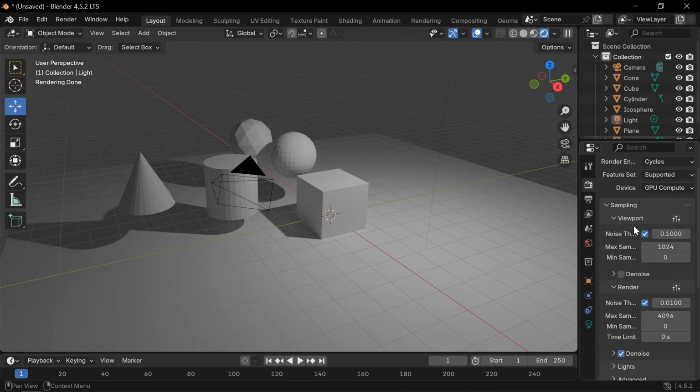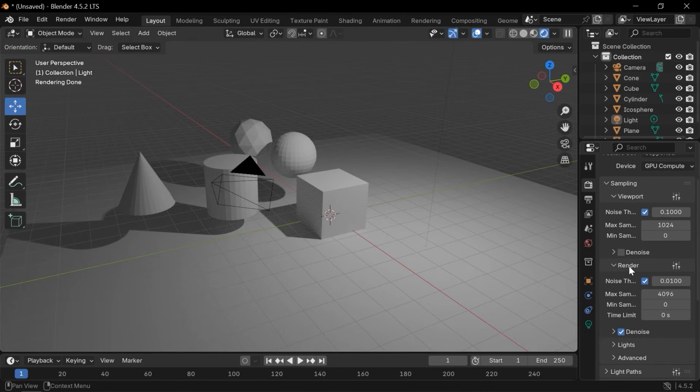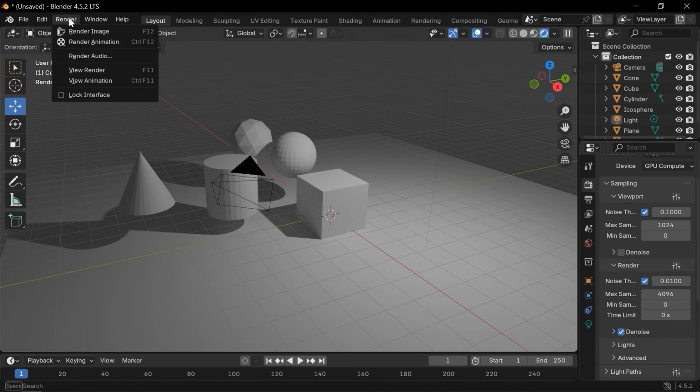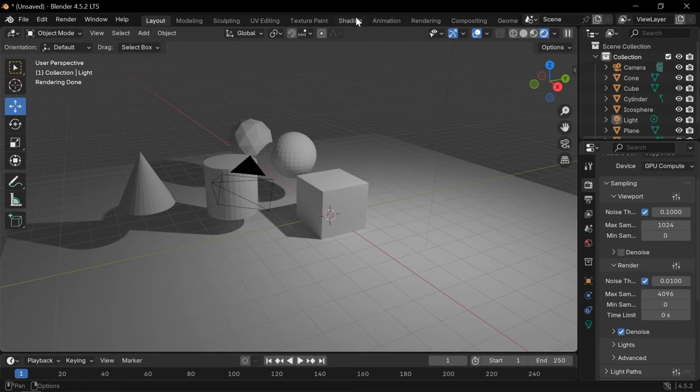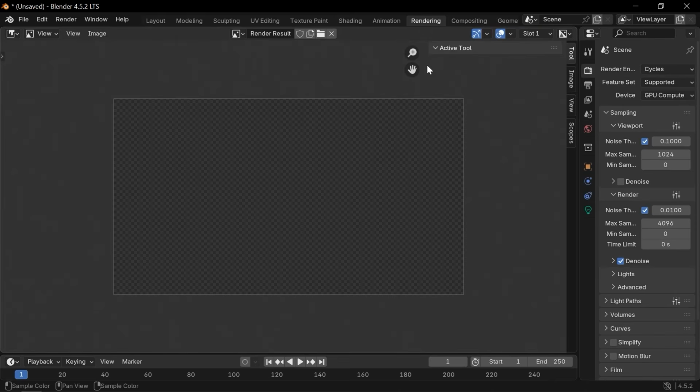Cycles has two sections, viewport and render. We can specify the attributes for the final render, and we see those attributes only in the viewport mode, but in the render, we can see these attributes on the final render, which we can select this menu and press the render image or press the render animation and go to the rendering section, and we can see the final render here. This section is related to this view.